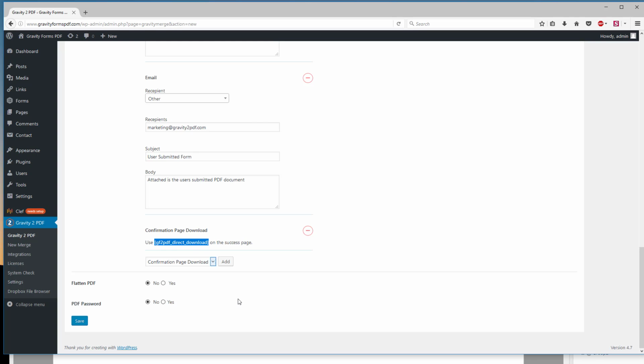Okay, so we have two more options. We can flatten the PDF, yes or no. No will allow the PDF to still be edited with the form fields. And yes, we'll flatten it so that those fields can no longer be edited. And then lastly, we have PDF password.